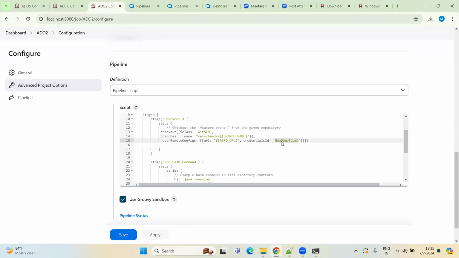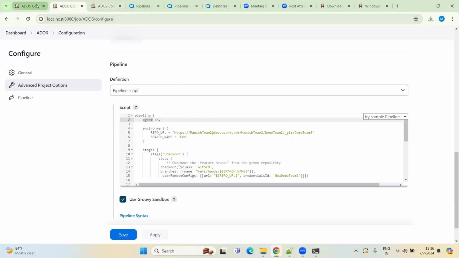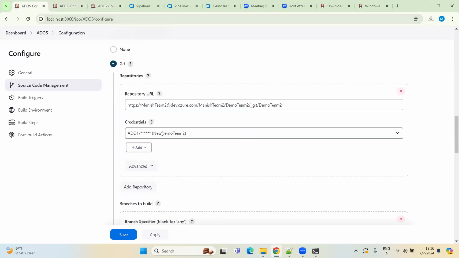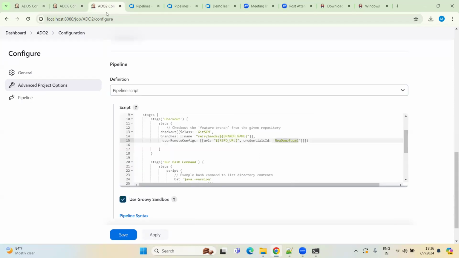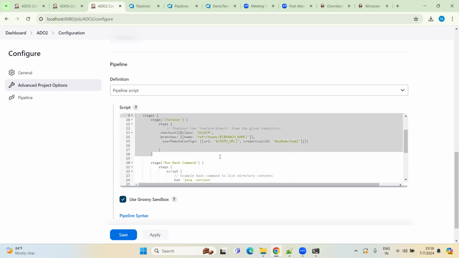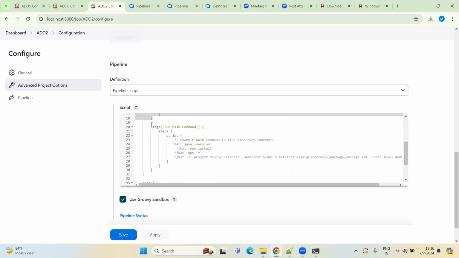The same way I'm just having that credential name. So this is my credential ID. This is the ID name. That ID I have provided here, credential ID. So with these steps, what will happen? The checkout is done. Now we have a second stage, run bash command.